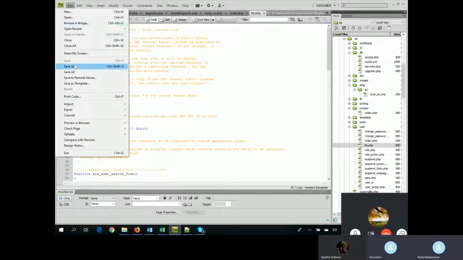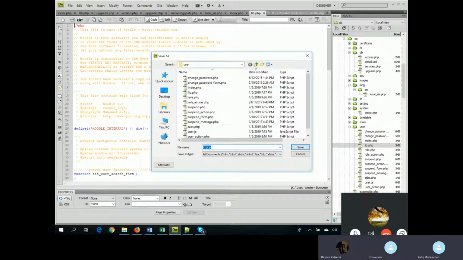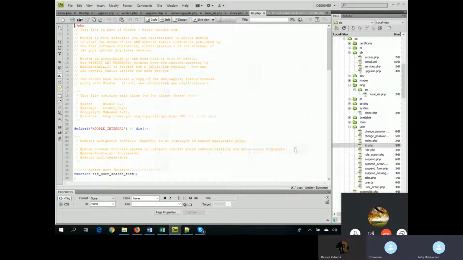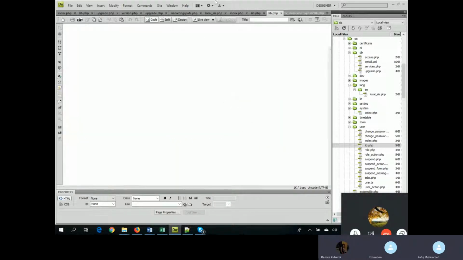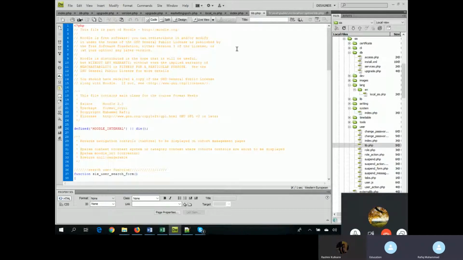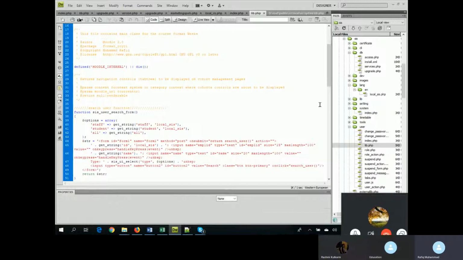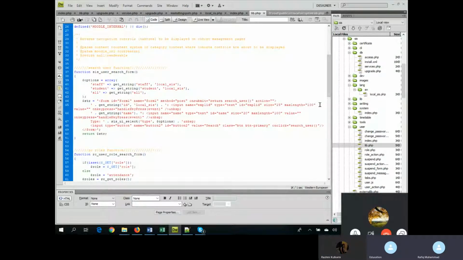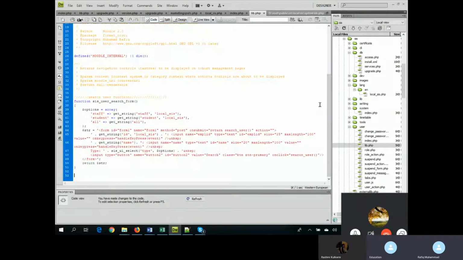File, save as. Okay, put it in the system, save. Okay, so this is my local library. I can delete everything that I want, but I will keep one function just as a reference.